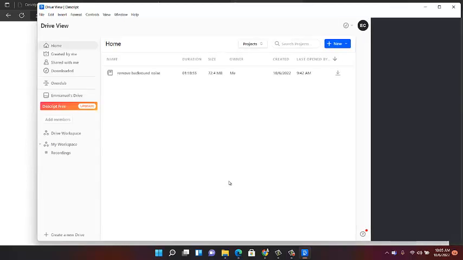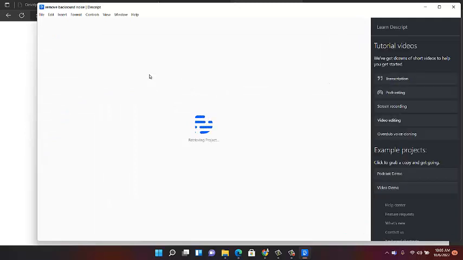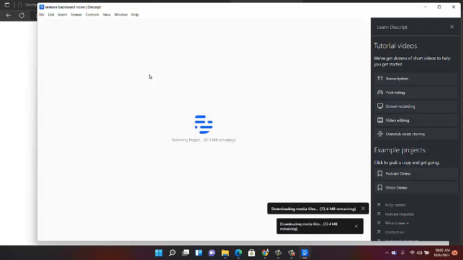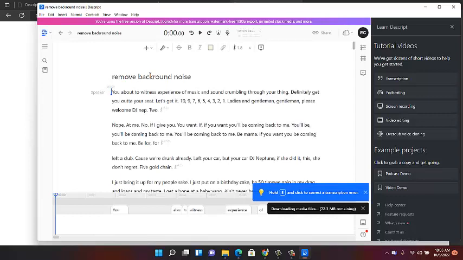Okay. Now let's go to remove background noise. That's what we are talking about. So when you click on remove background noise, you now open it, it starts getting the media and all that. So it's removing the background noise. So you play it under that. The background noise will be low.